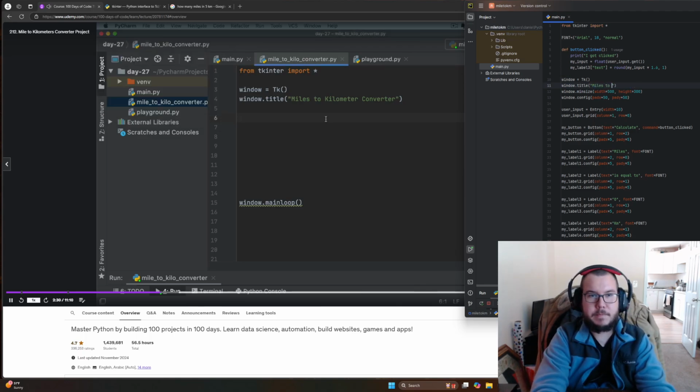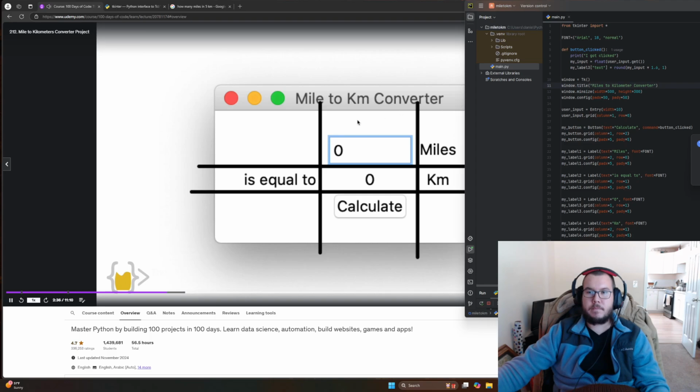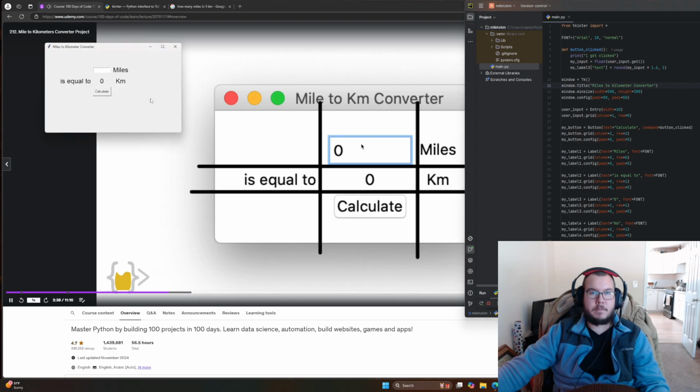The next thing to do is to create all of our widgets and lay them out on screen. If we look at this breakdown, you can see we've got one entry widget here and then 4 different label widgets at each of these positions, and then finally I've got a calculate button down here. So I'm going to create each of these widgets and then I'm going to lay them out on screen.